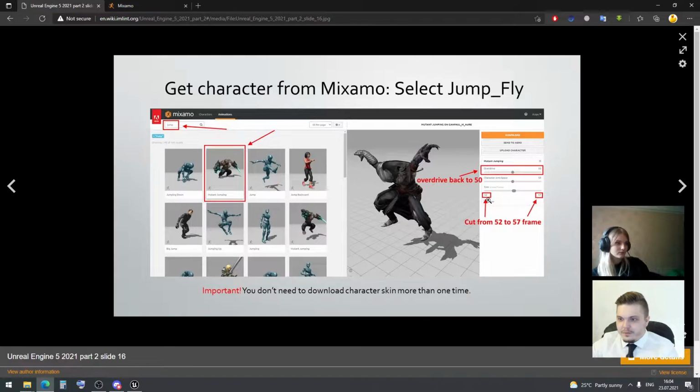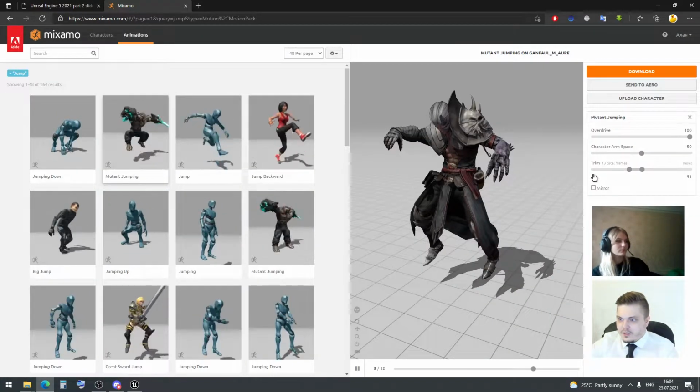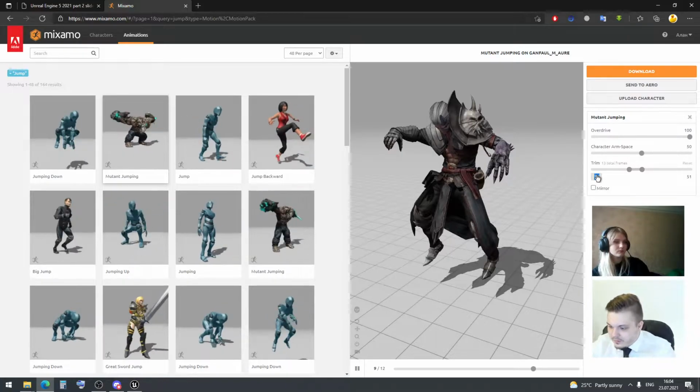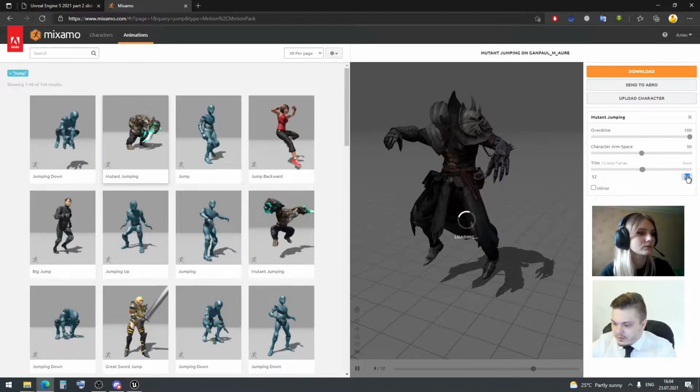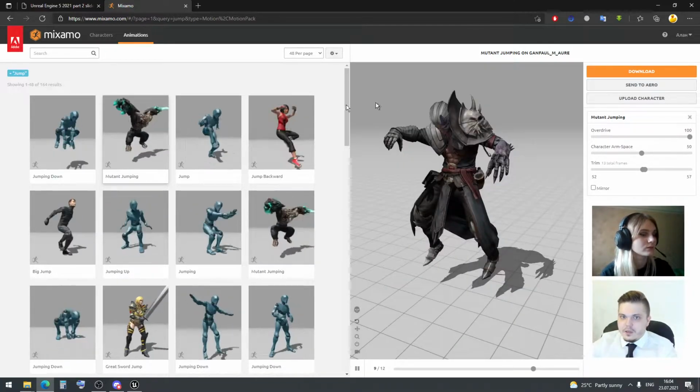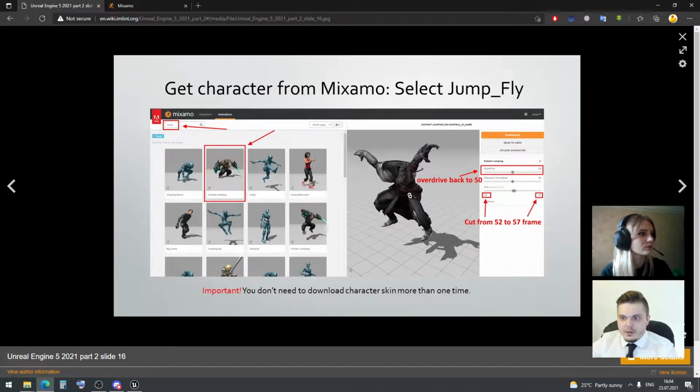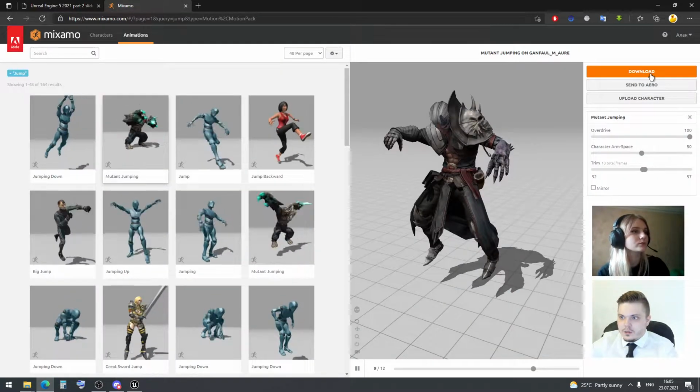52 by 57. It's jump, it's jump fly, it's jump looping. Here actually we can make overdrive. It doesn't matter because overdrive we can do in the Unreal, but in my case I wanna overdrive back to 50. Okay, and then I click download.